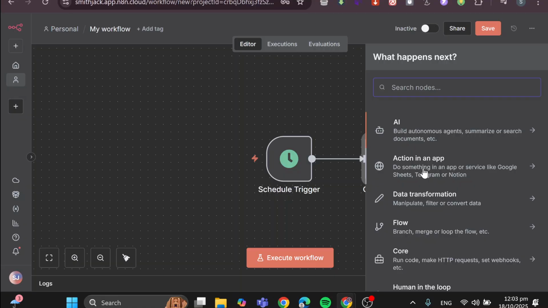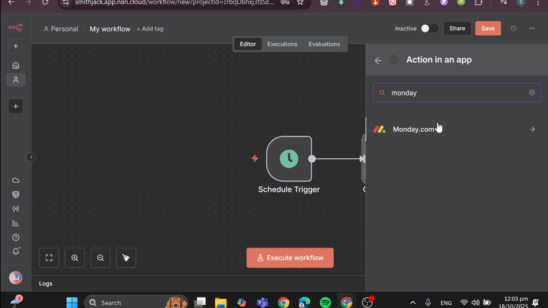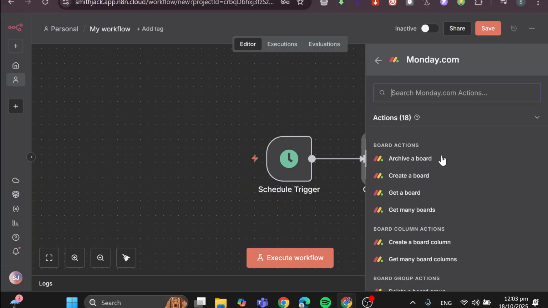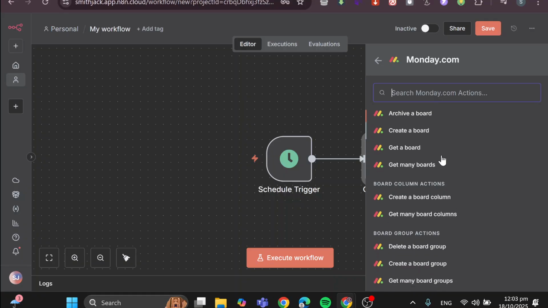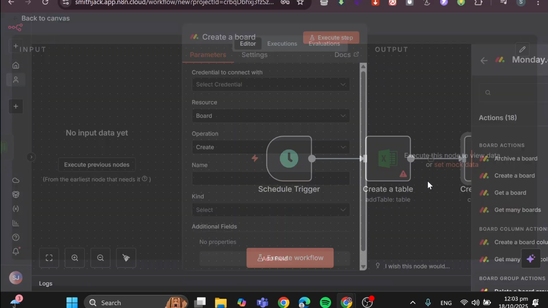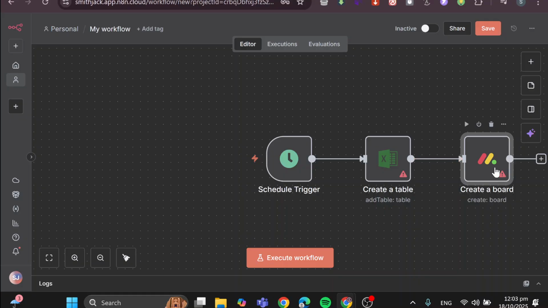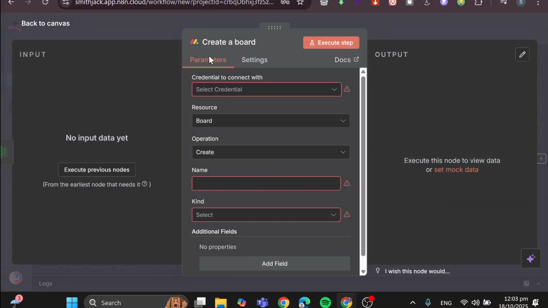So we're going to have an action in app, which is going to be Monday. We're going to have Monday, select, for example, the action, board action, column action, whatever. So maybe we are going to create a new board. Or instead of a board, I'm not going to create a board, but we're going to create something else.